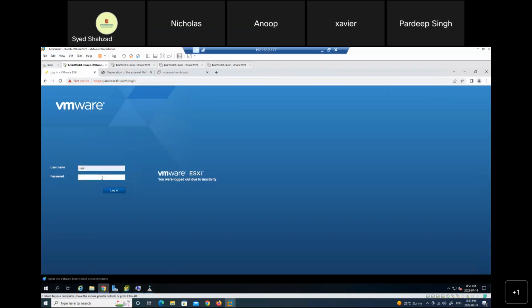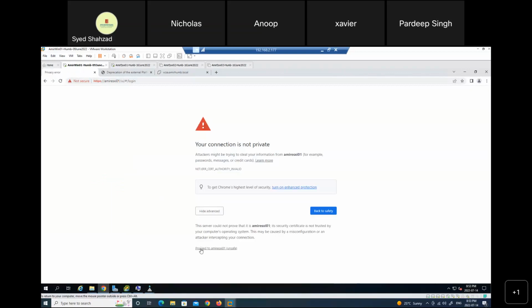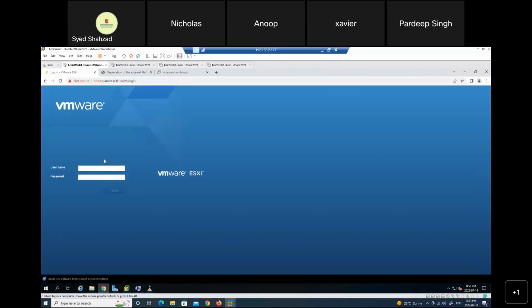Root is the username for the hypervisor. And the password is small abc, capital ABC, shift 123, dot, shift 123. Oh, it says refresh browser. Okay, I'll refresh the browser. Paused, proceed, root, then small ABC, capital ABC, shift 123, dot, shift 123.